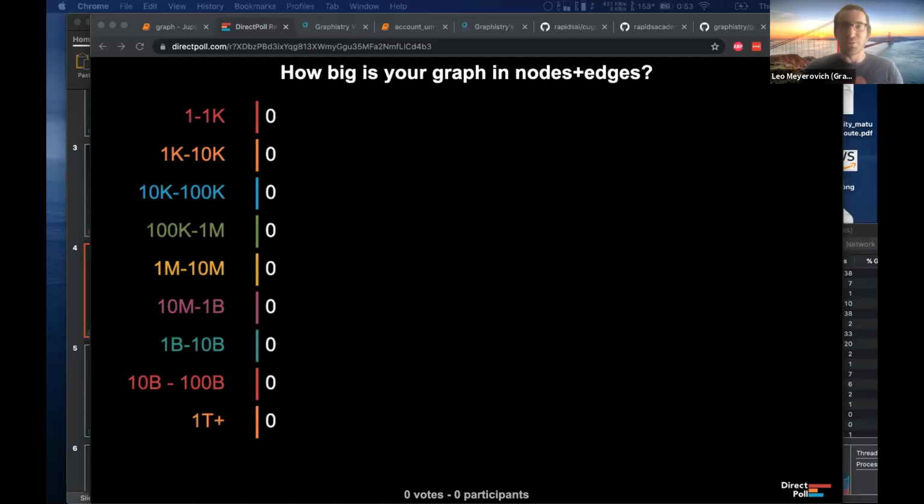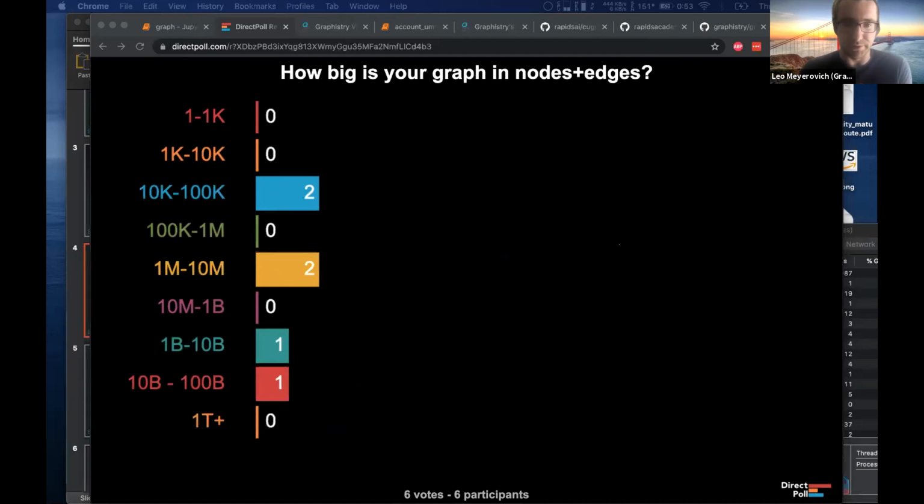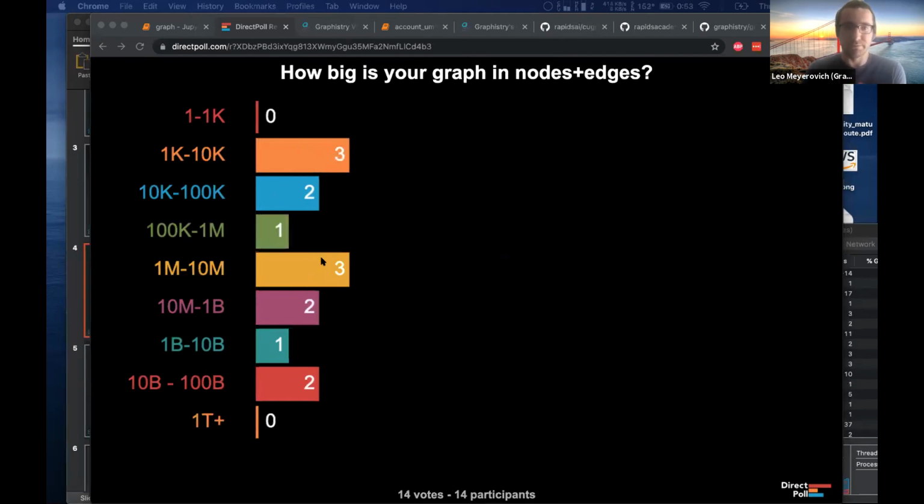Okay, so when we are doing these tasks, how big is the graph that you're working over? This is another one that's kind of historically interesting. We've got some pretty big people, so a billion to even 100 billion. But it's looking like over half the people are at 10 million or less. So as that's dropping out, that's kind of interesting.